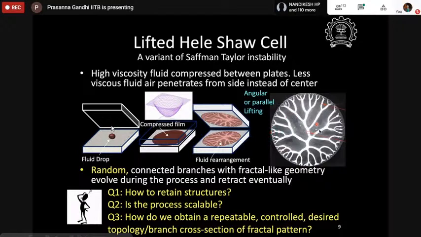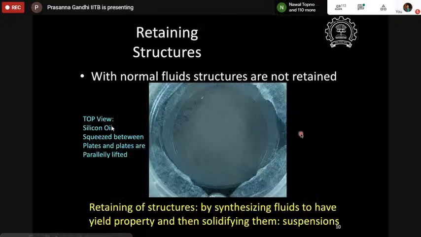So this random phenomenon has been studied a lot in the literature for many different kinds of applications. We will not get into those details, but we now get into how we can intervene in the process and get to this controlled topology.